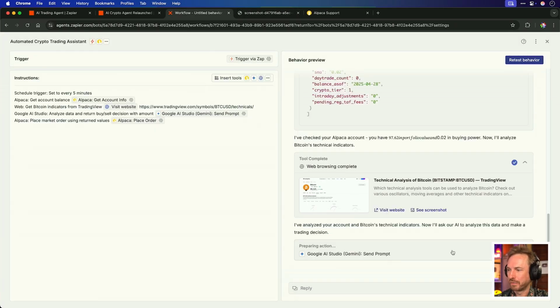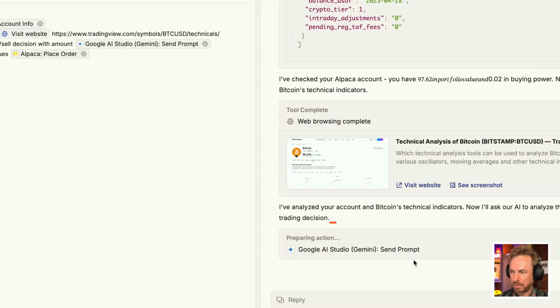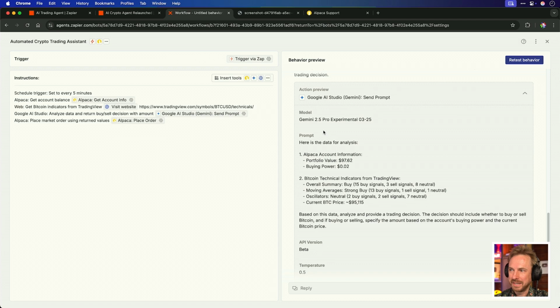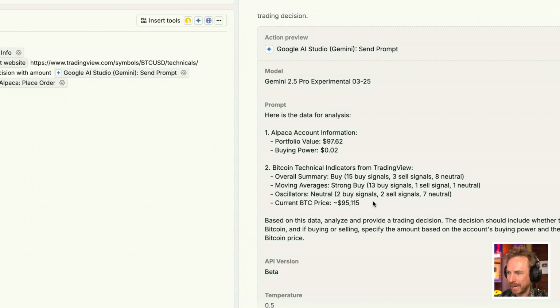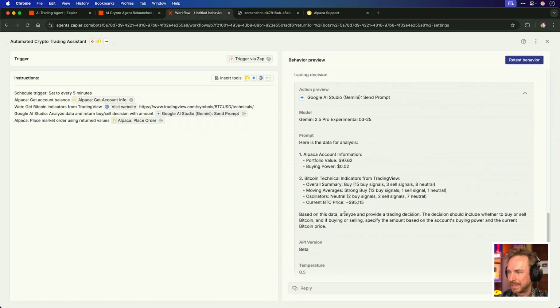Okay, now it's going off to Google Gemini to send the information for analysis. Here it's preparing the action. Now we can see the exact prompt it's going to send to Gemini 2.5 Pro. It's sending the portfolio value, the buying power. It's also giving all the signals that it's found on the TradingView website. This is really cool. And it's saying, based on this data, analyze and provide a trading decision.